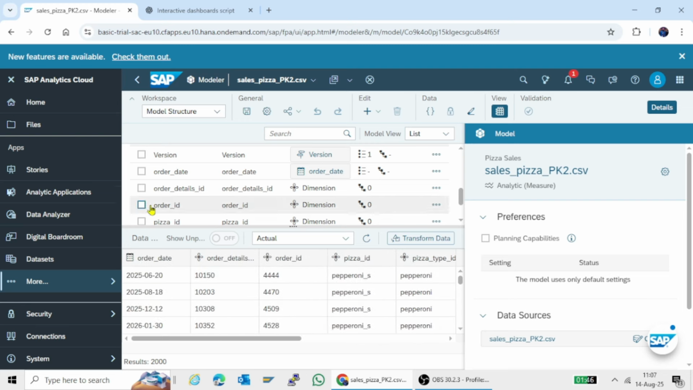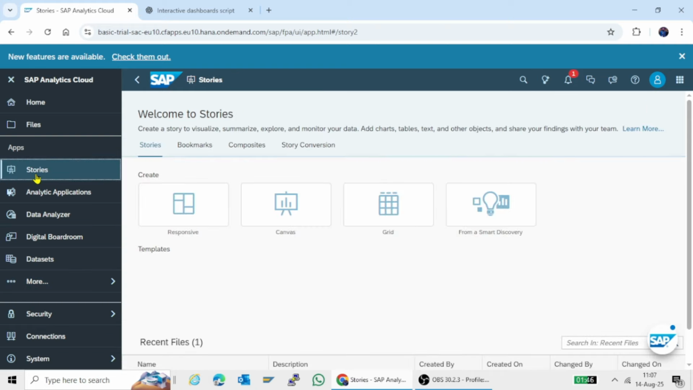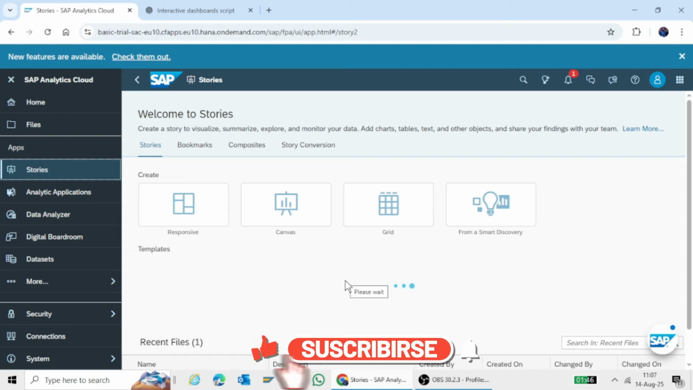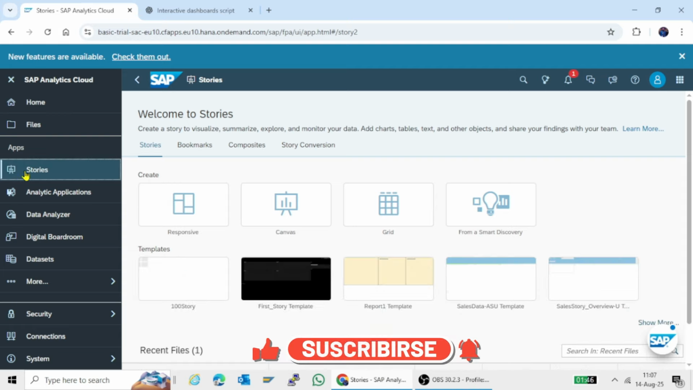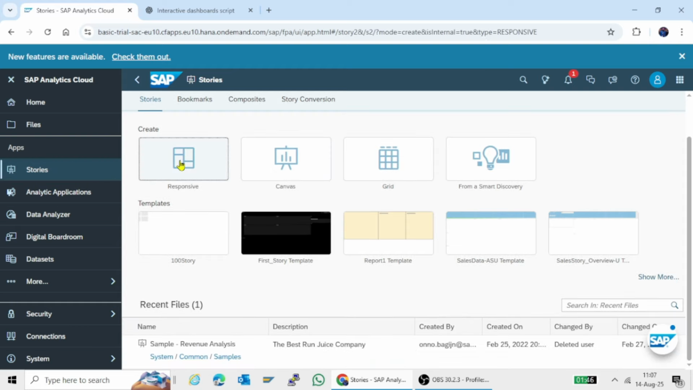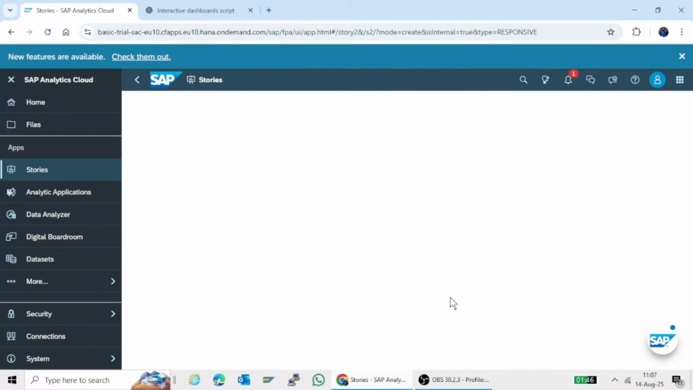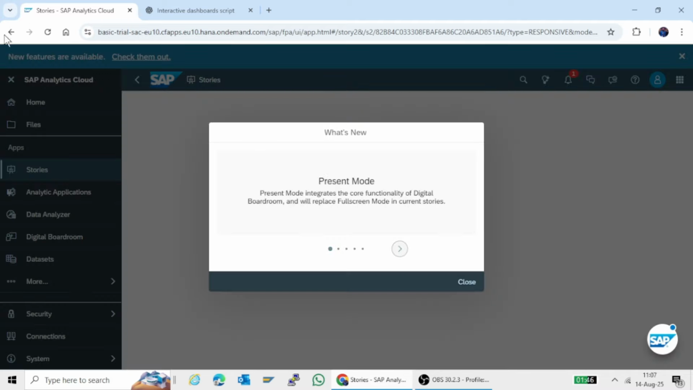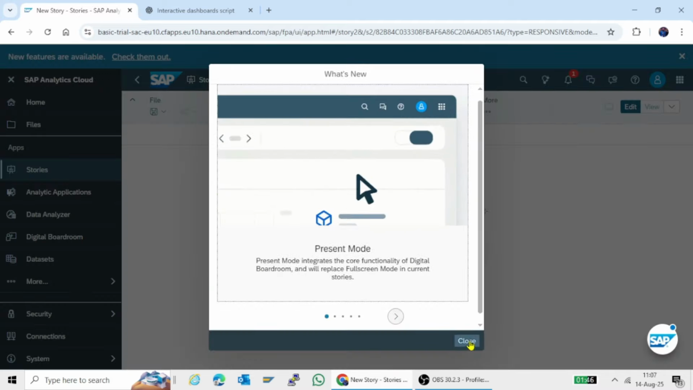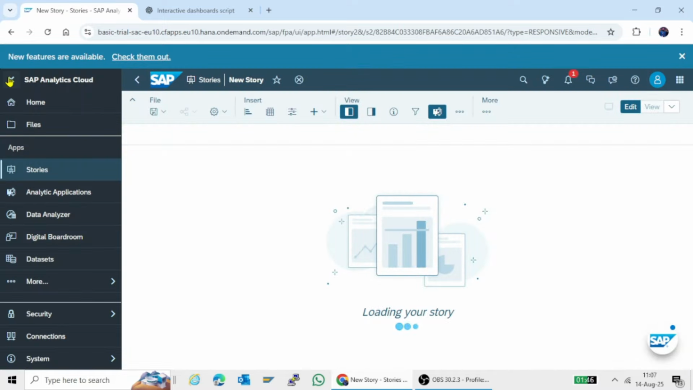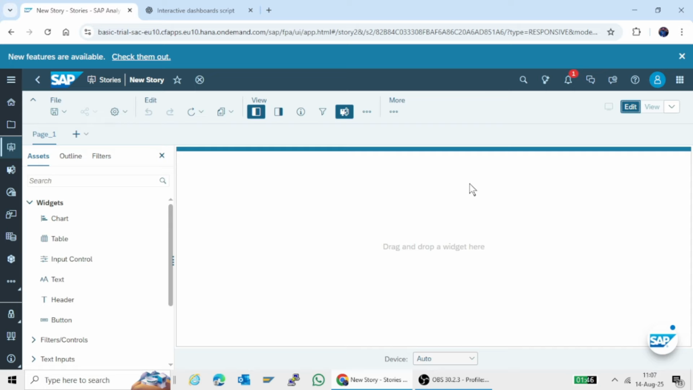So we have completed our data modeling, and now we are going to explore chart linking and chart drill down capabilities. For this we have to create a story. Let's go to the story option and then the responsiveness option. Now we are going to create our story very rapidly. Here it is. Now we have a blank canvas for our story.